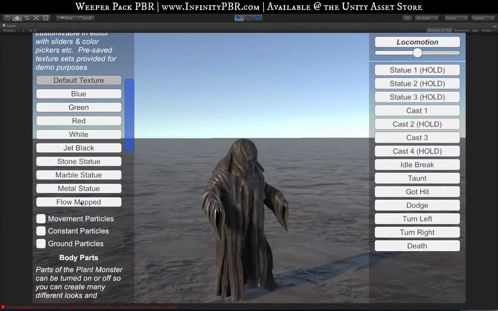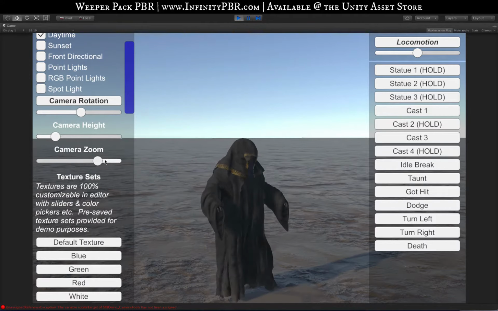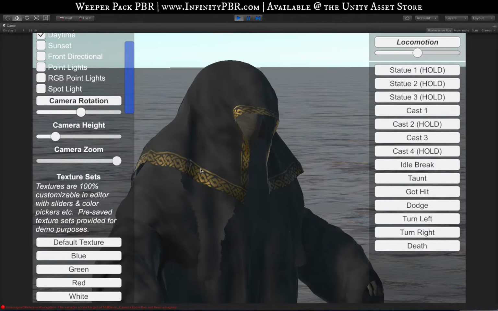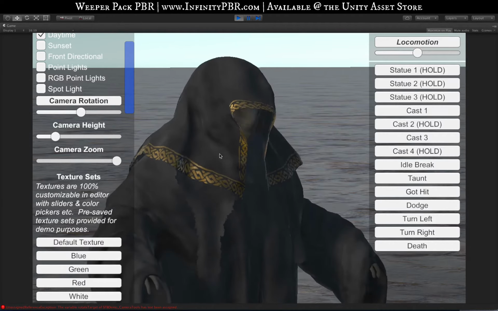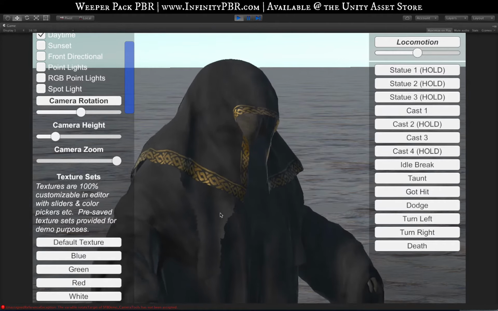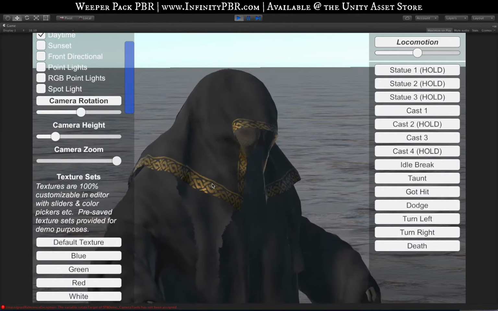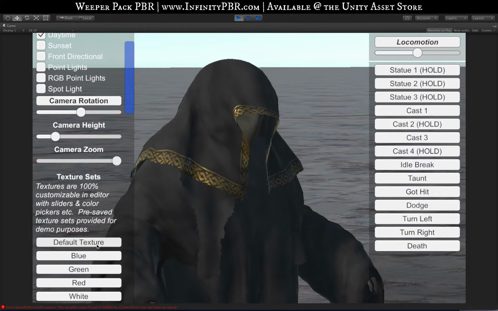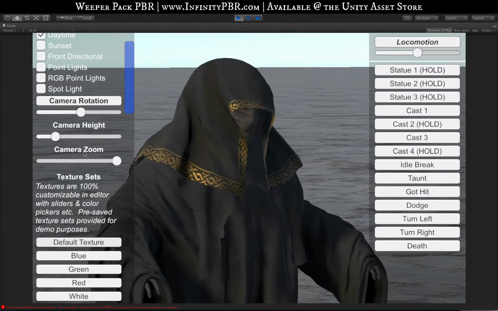And then we have this flow mapped one, which is a custom shader that I've written with Shader Forge, so you can adjust it if you'd like. You can see the normal map here is actually being flowed, and if you have Vertex Painter, you can adjust the flow map direction and stuff too, usually. So that's just a little extra thing if you like the look of it. You can make them a little more creepy.